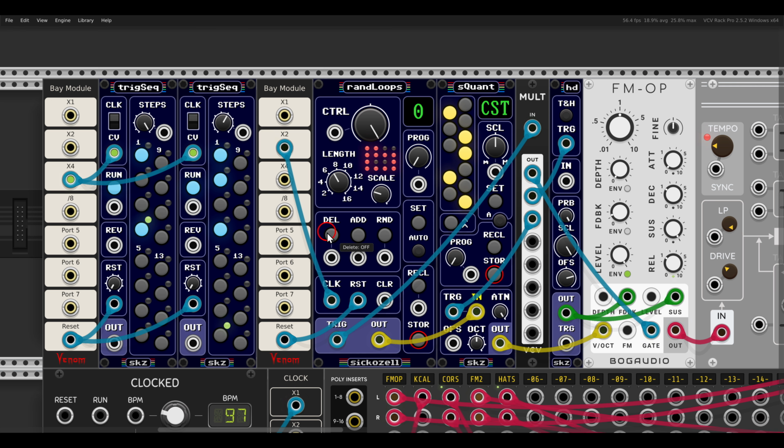And now I can delete bits, and you will see we will get less lights, and the sequence will change. I can also add bits. And I can also randomize them. And again, this will also change the resulting sequence. And of course, we have also CV inputs for this.